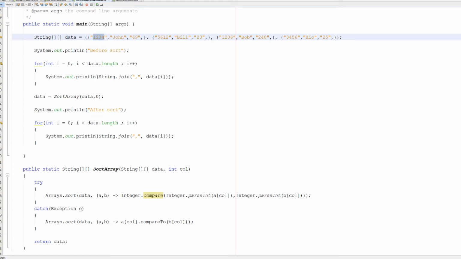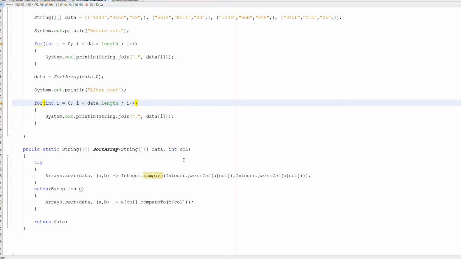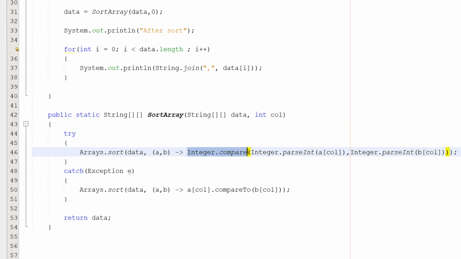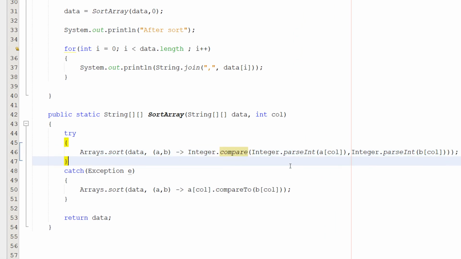Same with the ID, potentially. That issue could occur. So we're going to try and convert these to integers first. And we obviously do Integer.compare to compare two integers. Hopefully that makes sense. And obviously we do Integer.parseInt and then we do a[col]. And you might be thinking, why are we doing this? Well, col is going to be the column or which field of a record we want to compare. So we do a[col], and we do b[col].